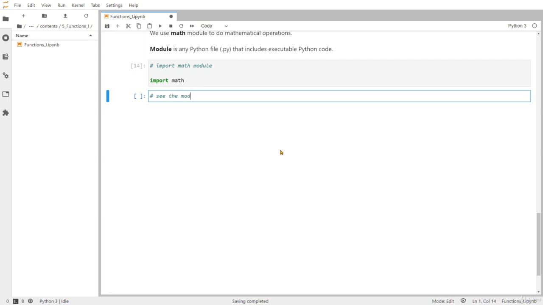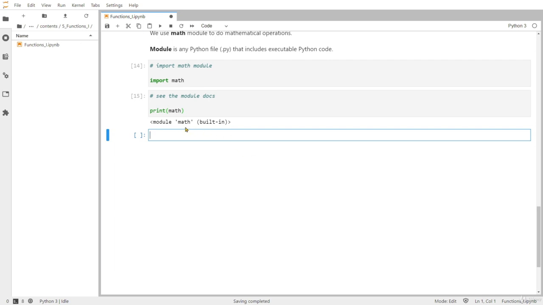See the module documentation, docs. If you write print math, it will give you the module name, which is math. It's a built-in module, but this is not the docs. To see detailed docs, Python has a help function, a built-in help function.